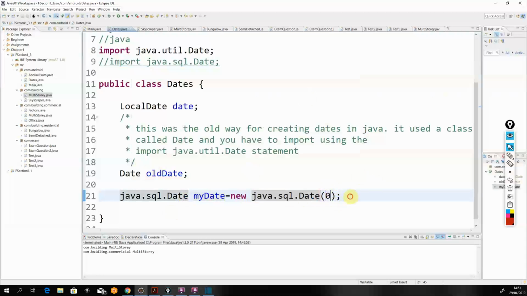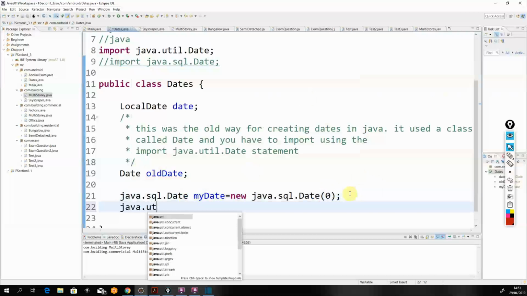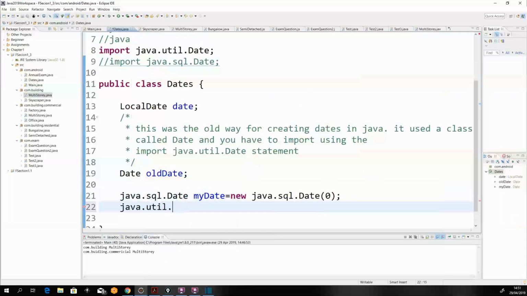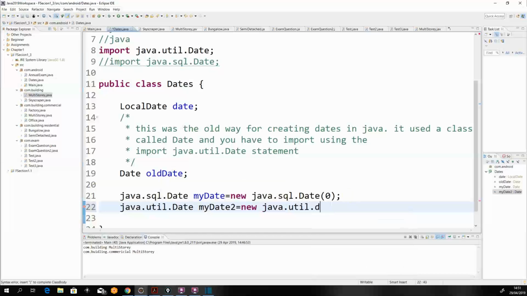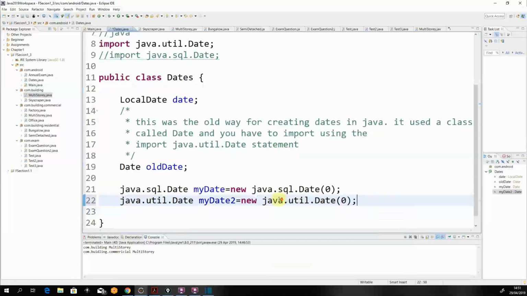Now, you can create a date, java.util.date myDate2 is equal to new java.util.date 12. Okay, so they're both using fully qualified names. You can use the qualified name.